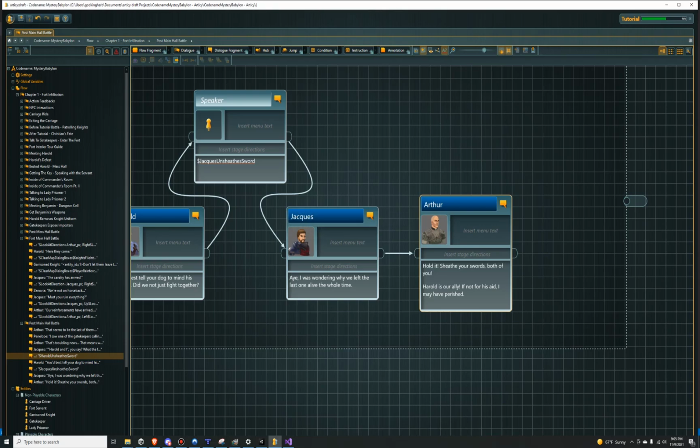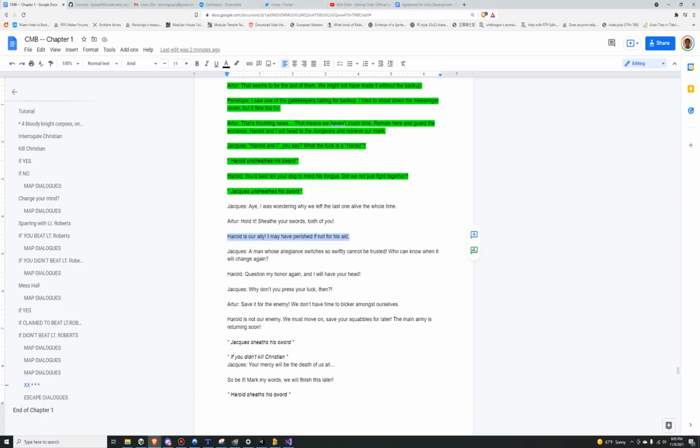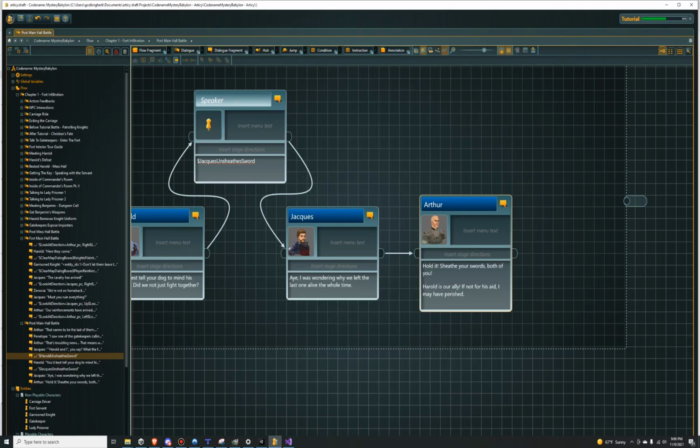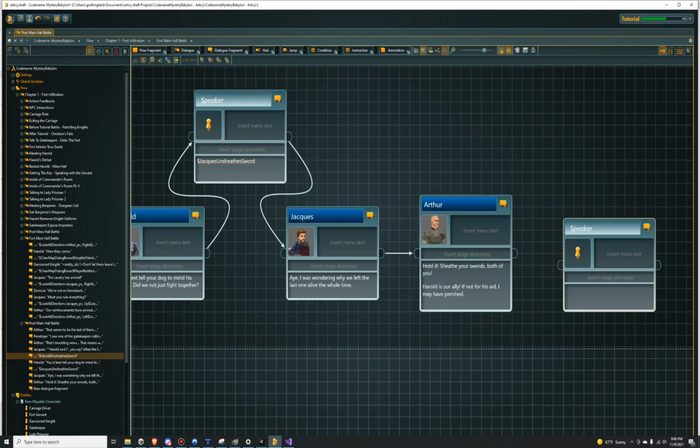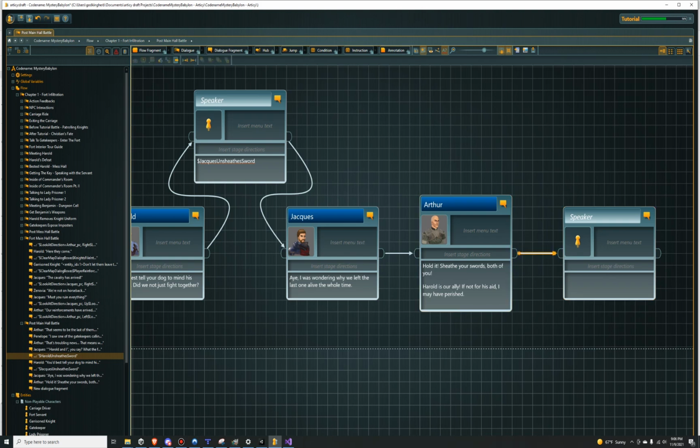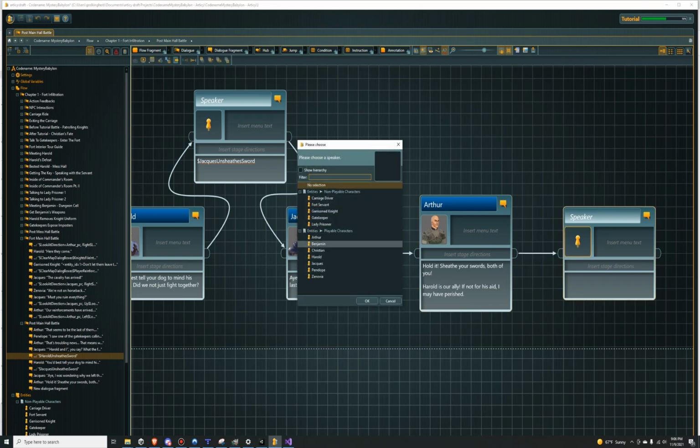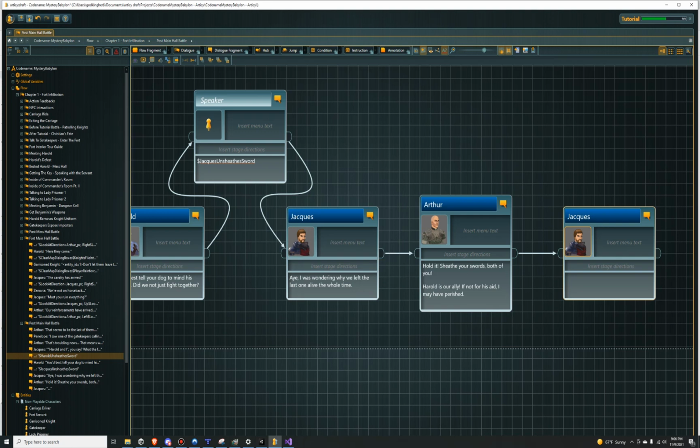Oh yeah, don't forget to save, Command S, you know. "Jacques, a man whose allegiance switches so swiftly cannot be trusted. Who can know when it will change again?" Good point. So let's add that piece of dialogue of Jacques in there. It's probably going to be too long for the short bubble. Nope, it fits.